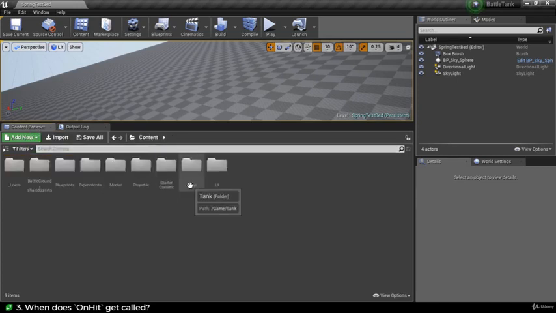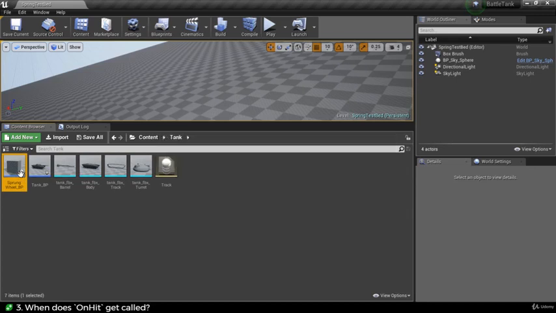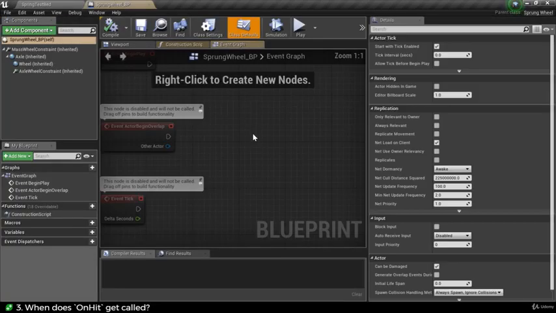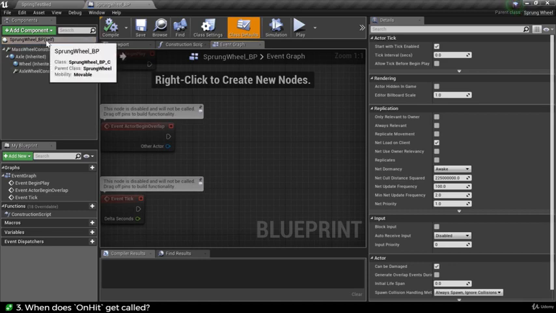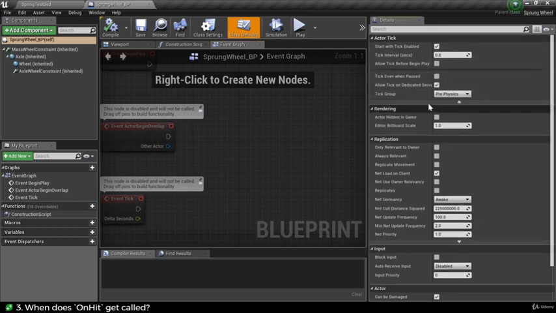So the way we can do that is by opening up our sprung wheel BP, going to the full blueprint, and then we want to have a look at the tick group that this actor is using. You can do this fairly straightforwardly. It's in the details pane right at the top when you've got the actor selected. There is the actor tick section, and you need to expand out to show the advanced settings. You can see there's the tick group, which is currently set to pre-physics, which is the default.